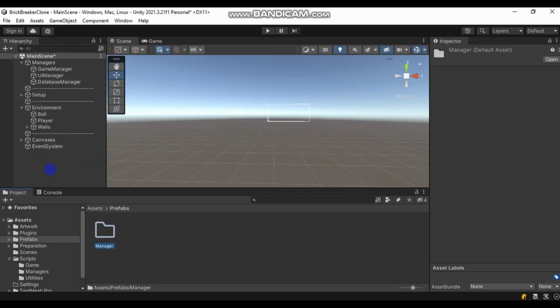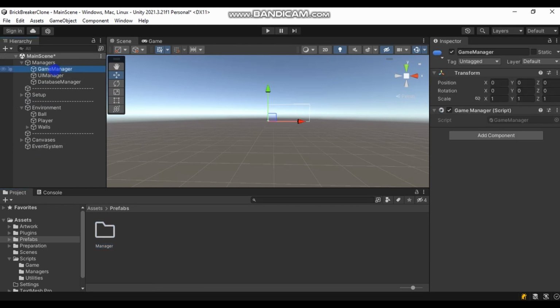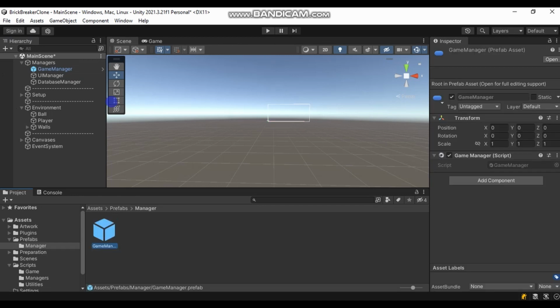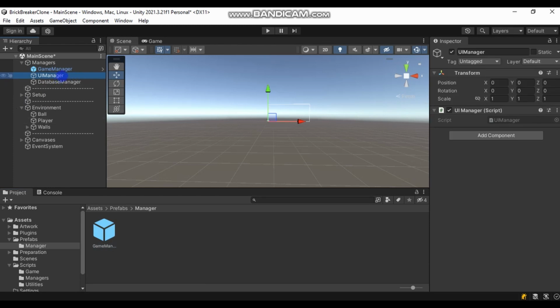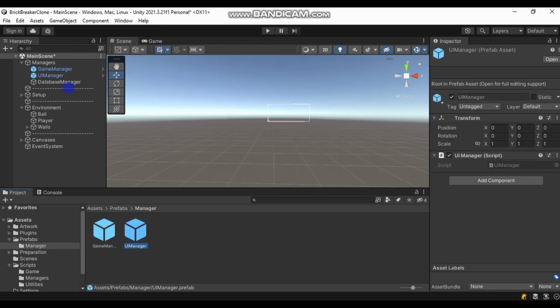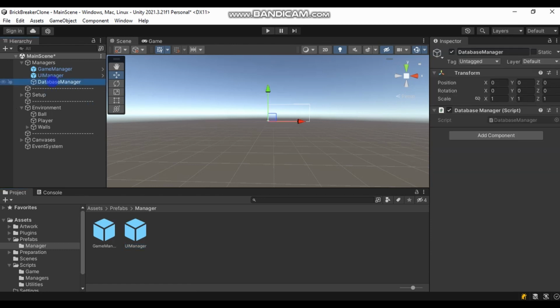So to create a prefab, you select the object that you want. In this case is the game manager. I want you to drag it and drop it inside the manager folder. Okay, so if it is a prefab, it will change the color and the icon to be blue. Again, the same thing I want you to do on the UI manager. You click it and you drag it to the manager folder, and then database manager also click and drag it into this folder.